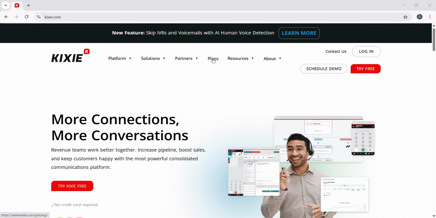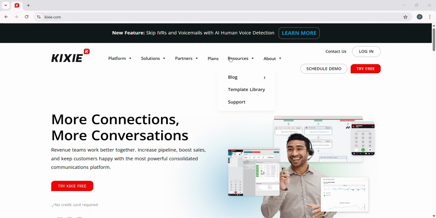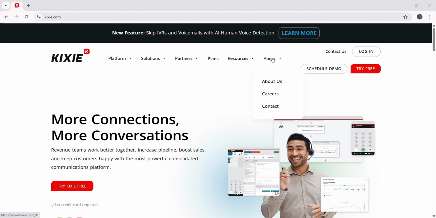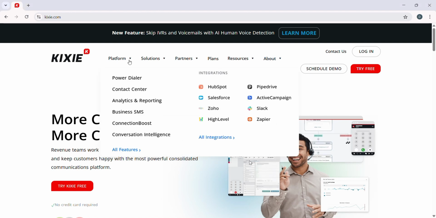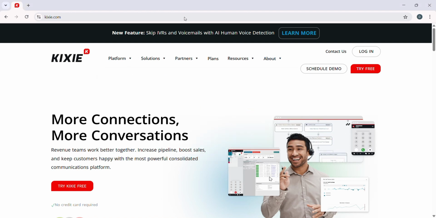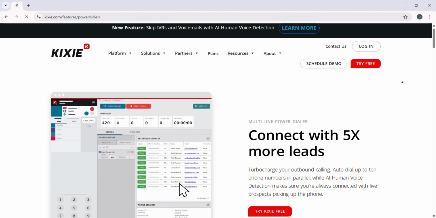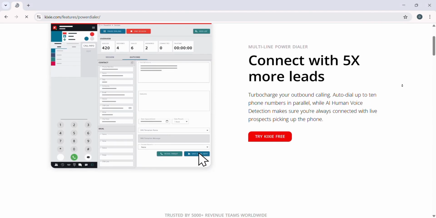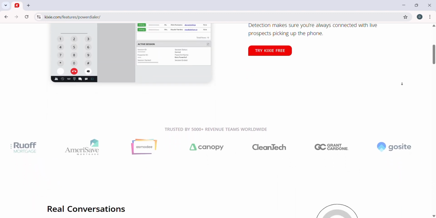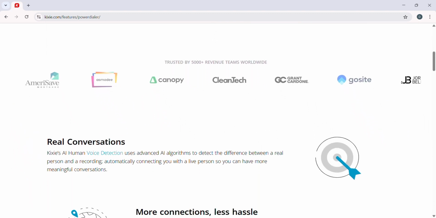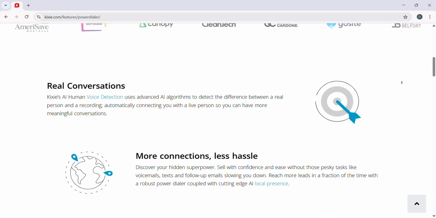Texting and voicemail drops. Kixie allows you to send automated texts and leave personalized voicemail drops, making follow-up a breeze. Team collaboration. Share call insights, notes, and performance metrics with your team to collaborate more effectively. Now that we have a high-level overview, let's go into more detail on each of these features.